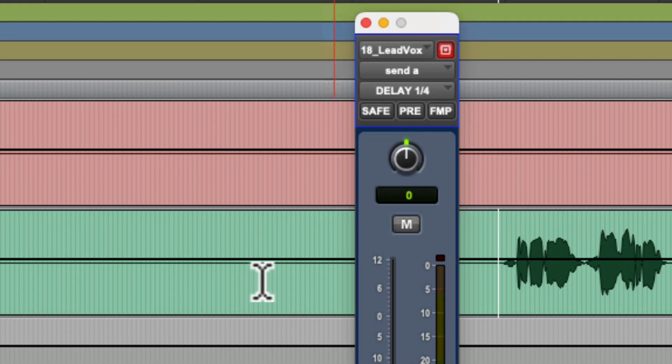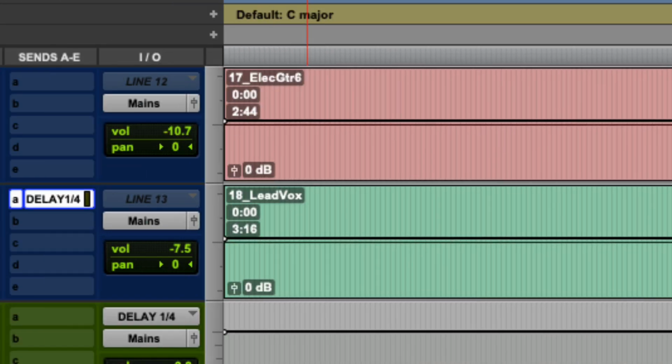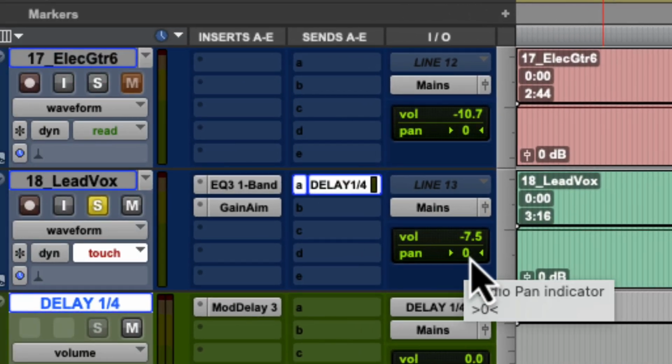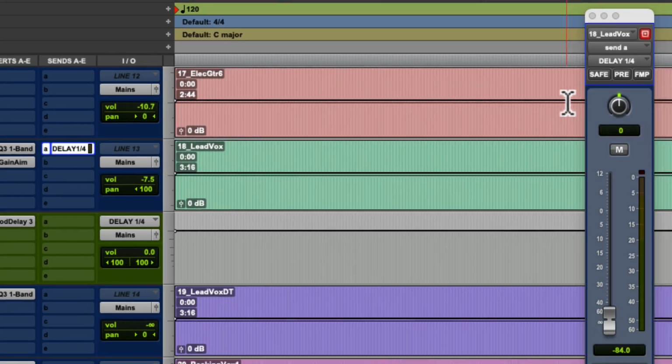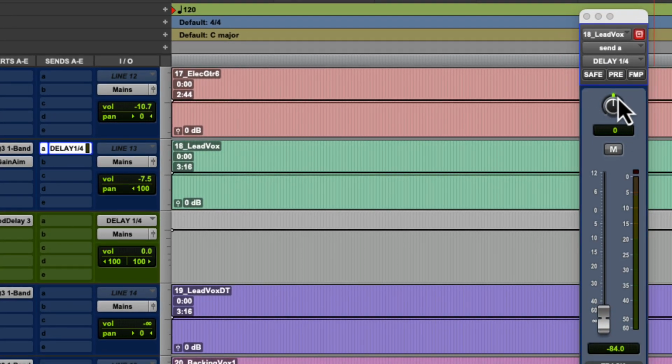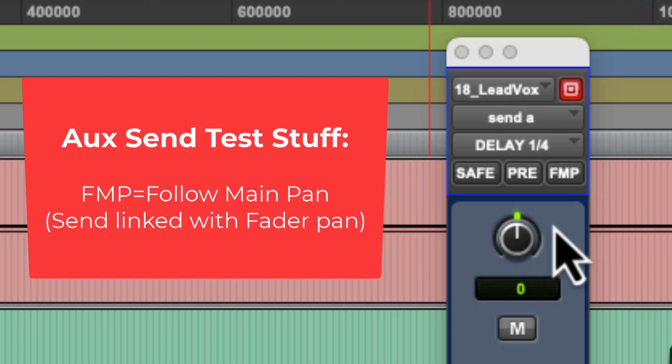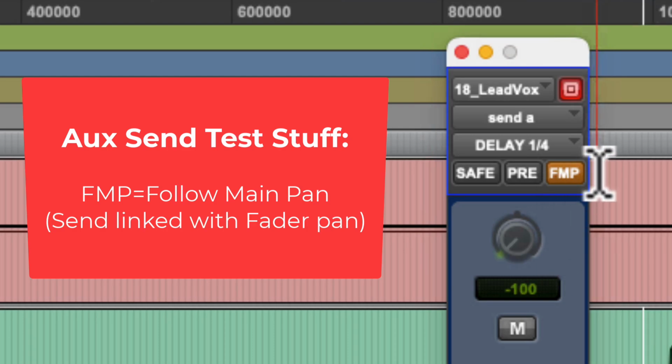There is a thing called follow main pan. So let's say this vocal track, it's panned over to the left speaker, let's say. Right now, my delay is still in the center. If I want these things to remain together, then I would hit this button that says FMP, which means follow main pan. So it just means if I change the pan on the track itself, then the send will also follow.